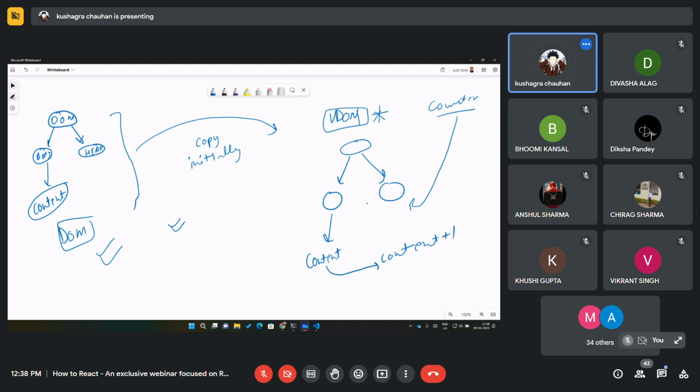Content +1. Okay. Now what does React do? React will run a loop inside this in a way. Whenever this happens, after running the loop it will see what has been updated, this has been updated. Then it will update the real DOM over here. That is how React will be working.